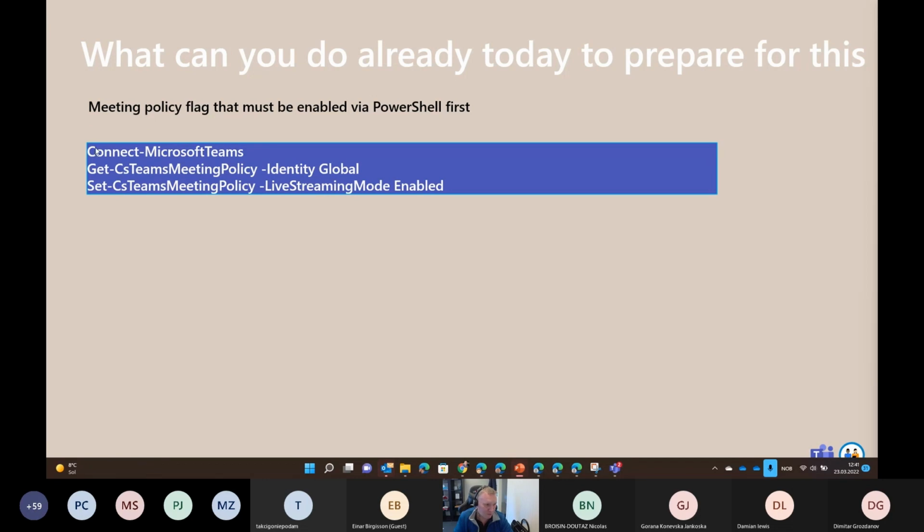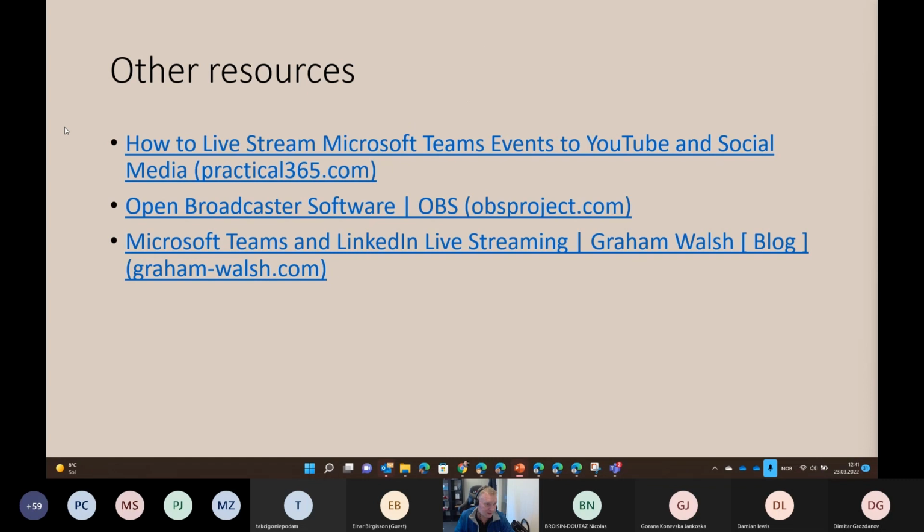First of all, you need to connect to Microsoft Teams. So you need to have the Microsoft Teams module for PowerShell to be able to do that, but you can download and install that pretty easily. This one is just checking what is already there. And then the next one is setting that meeting policy to allow for live streaming mode. So when you have done that, you will be ready to start to use LinkedIn Live integration when that is coming.